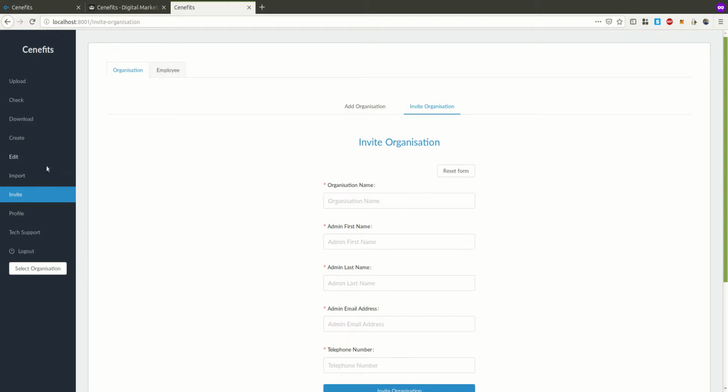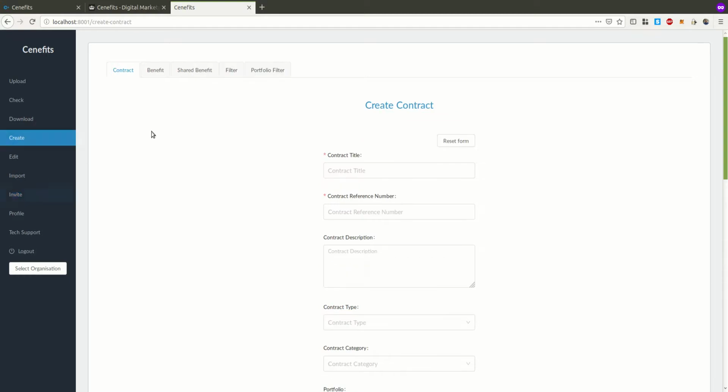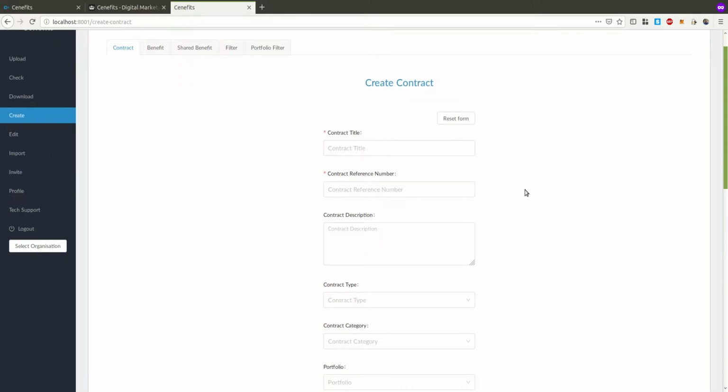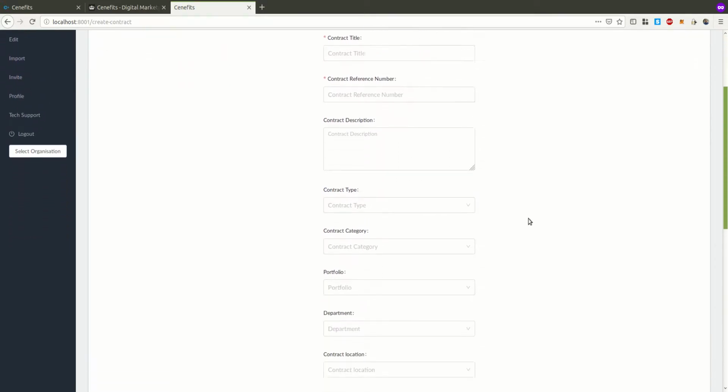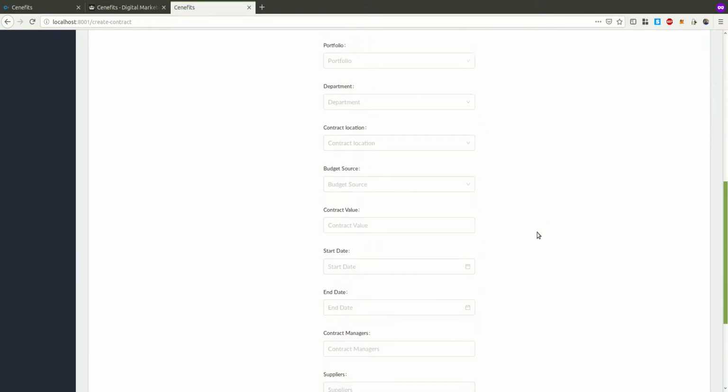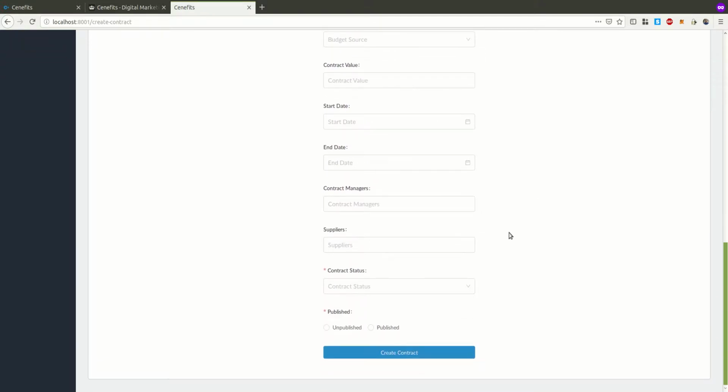Once you've created those filters and invited people to join, you can create your contracts. So you can come in here and fill out all the relevant fields that you'll need for your contracts, including assigning one or more people from your organization as contract managers. These are the people who are going to approve or reject the evidence and scores that people submit for your benefits.